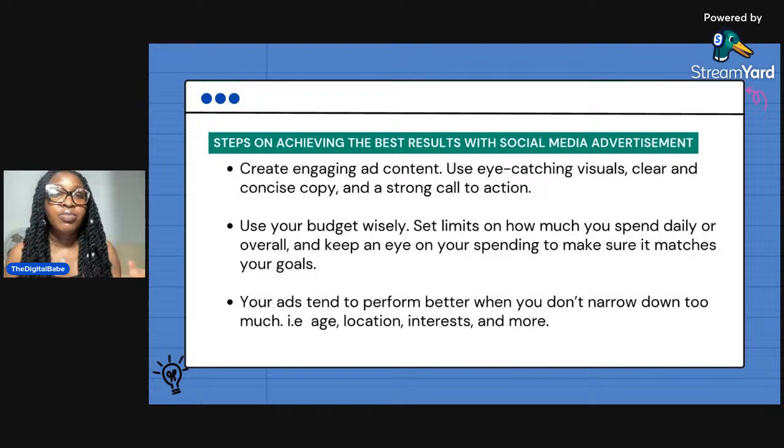So the first thing that you must know, before you go ahead to say, I want to boost this post, or I want to run this post as an ad, is you must make sure that you create engaging ad content. I feel like this is the most important thing, because this is what your audience will see. And first impression matters, right? I don't like that quote that says, "Don't judge a book by its cover."